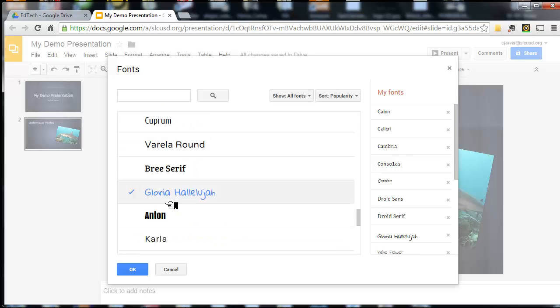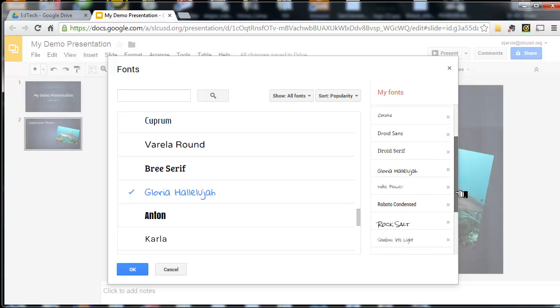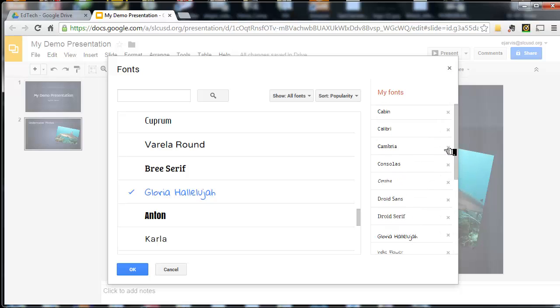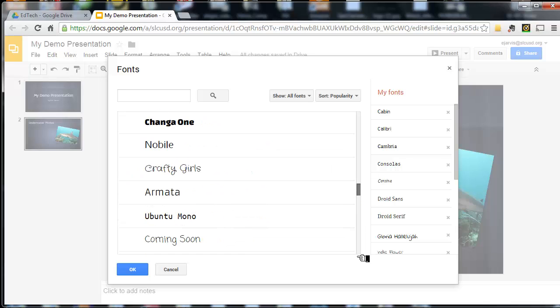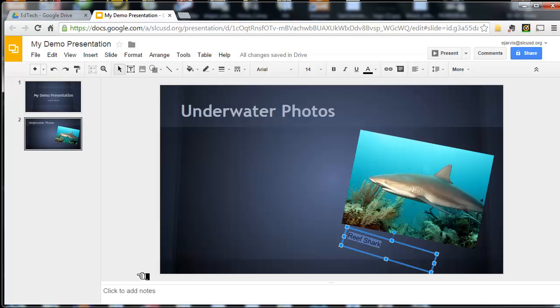If you really don't like one, you can click the X and remove fonts. So if you hate that default, any ones you added like the Cambria that are default, you can remove it and not have it on that list of fonts. So then click OK, and I have more fonts to choose from.